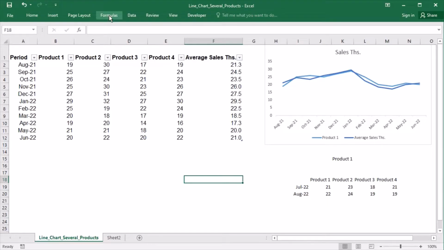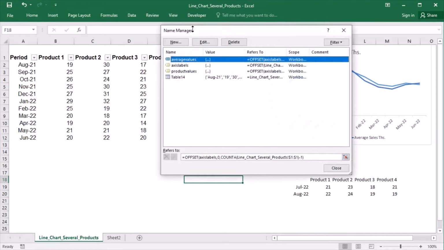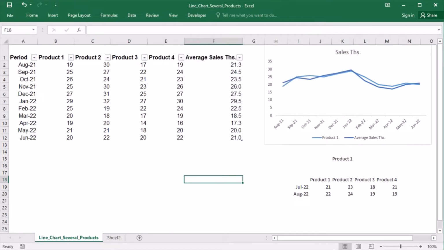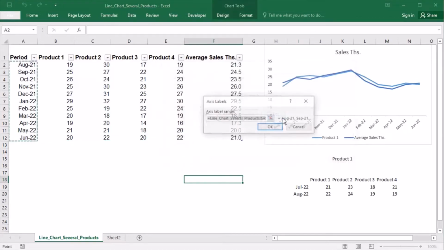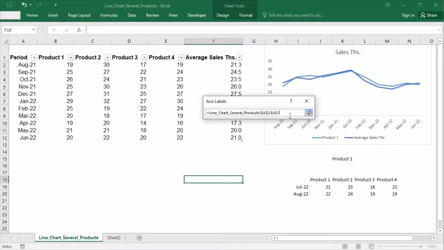All three ranges are visible under Formulas and Name Manager. Please note that in all the formulas that I used here, I used absolute cell references, and this is necessary for this method to work. I will use these ranges as chart references. In the chart, again under Select Data, I will edit the axis labels. I will leave the name of the sheet, an exclamation mark, and type axis labels.